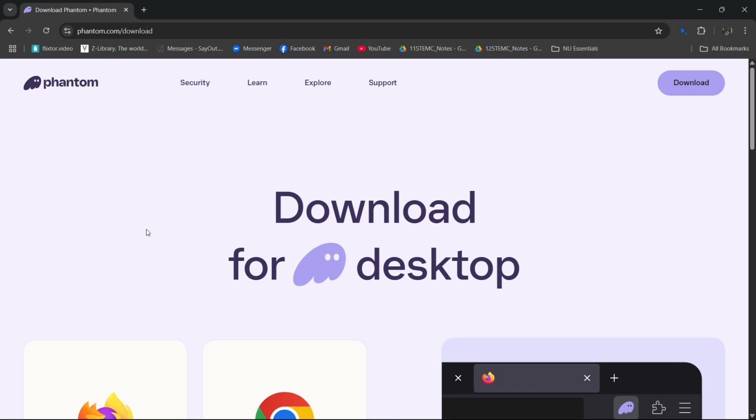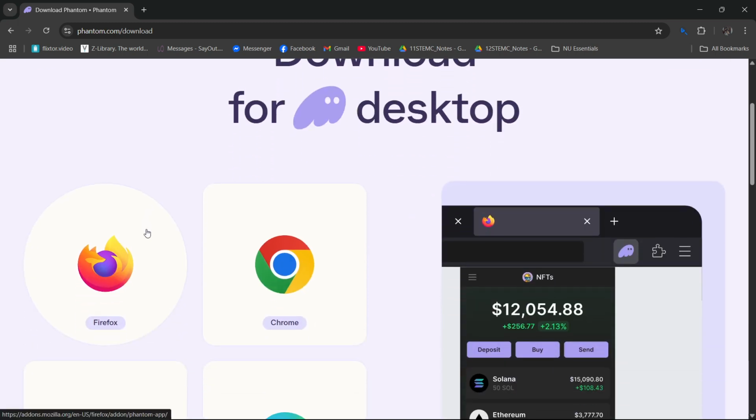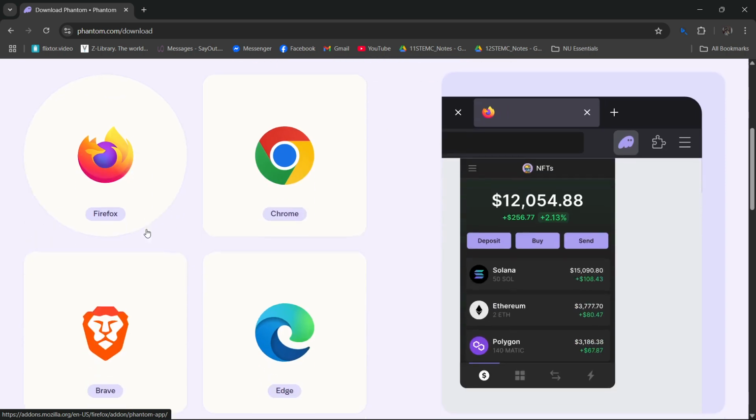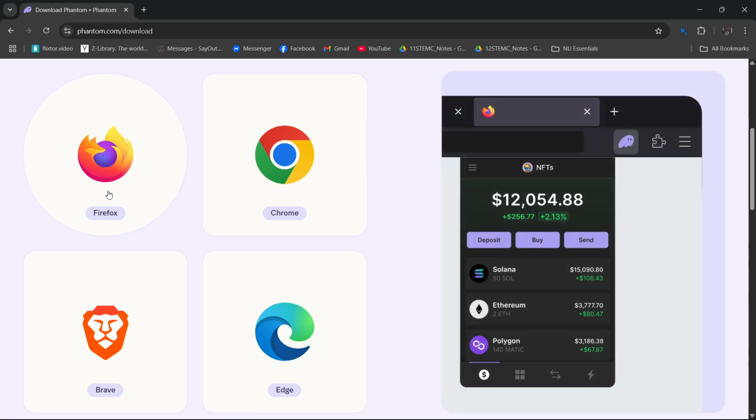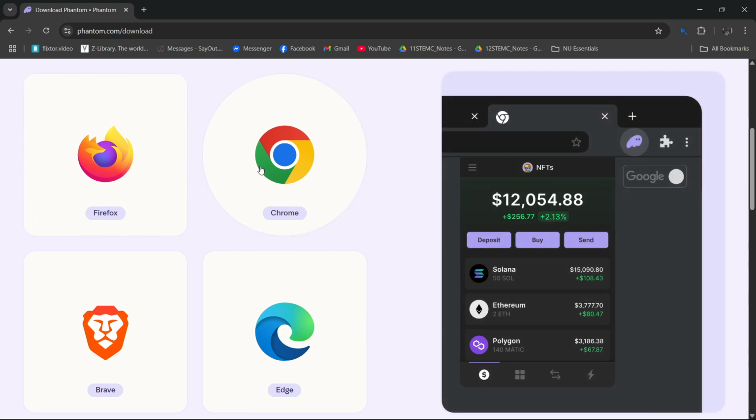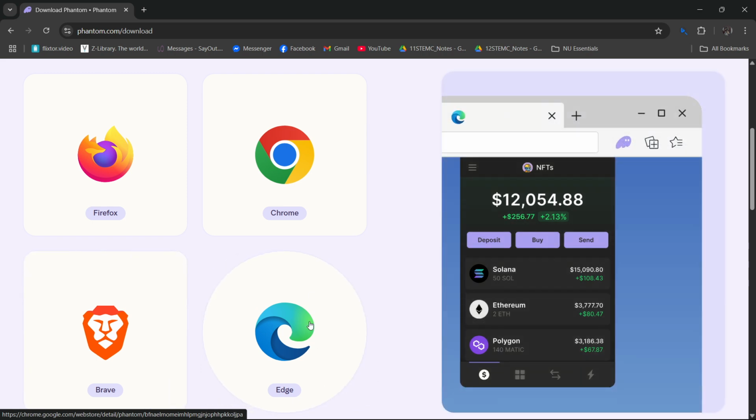And you just have to scroll it down. After scrolling down, there are few options, which is the Firefox, the Chrome, the Brave, as well as the Edge. So in this case, we're going to select the Chrome.